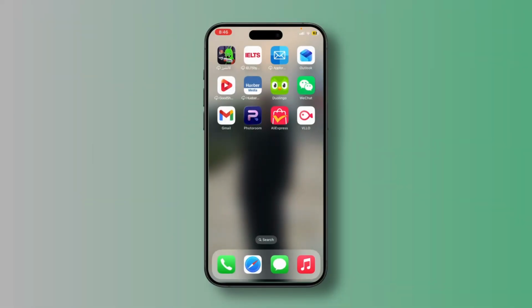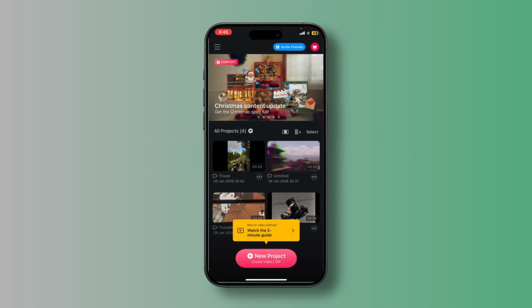In today's video, I'll show you how to delete projects in the VLLO app. First, open the VLLO app. Once you land on the home page, you will see the list of all your projects.